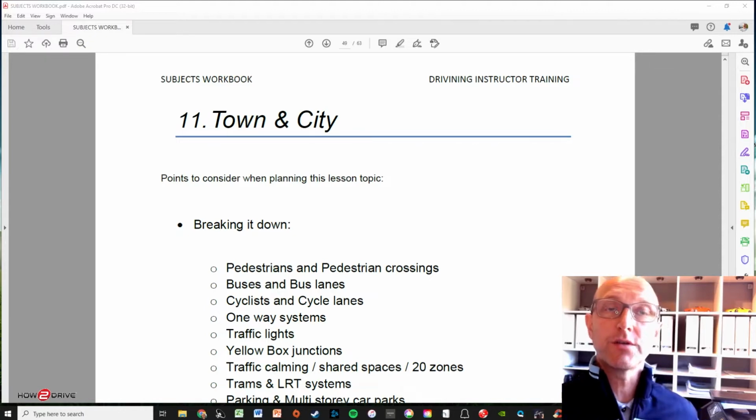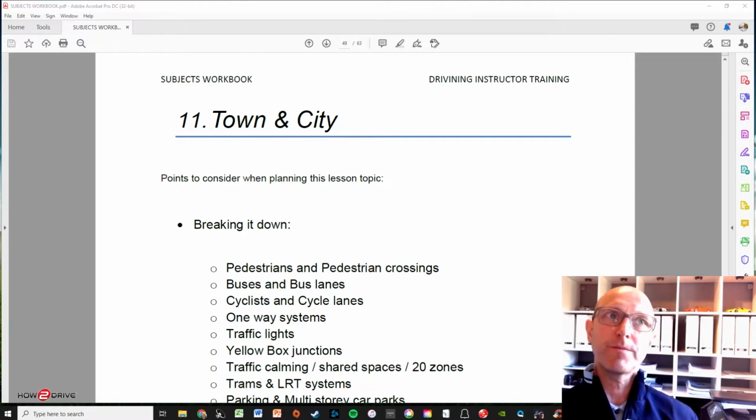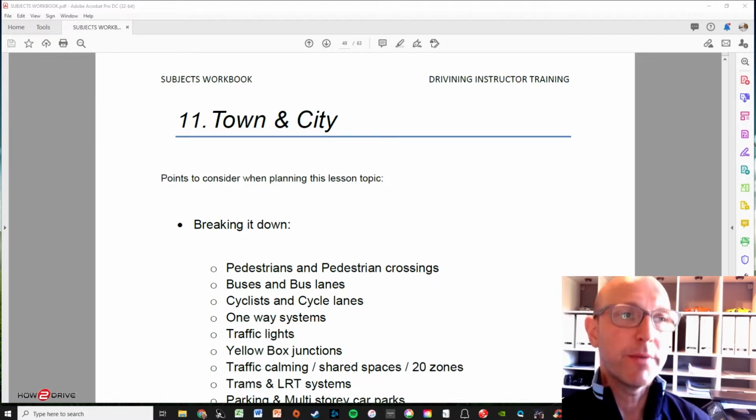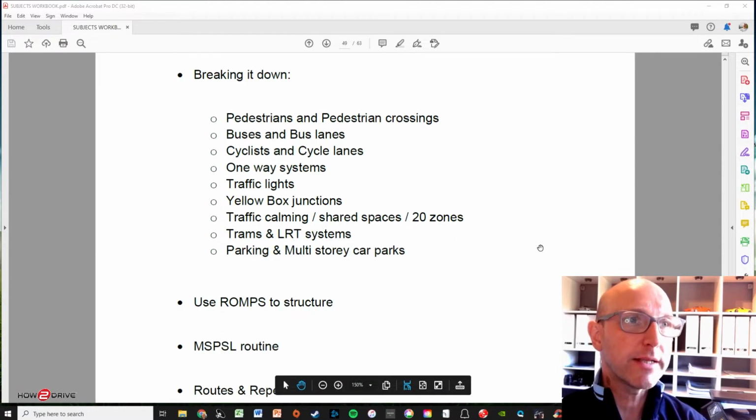What is driving in a city or town? It's a big subject. How are we going to break it down? So it consists of lots of mini little lessons that we'll be looking at. So what are we going to be looking at? Well, I've got the list here. So let's just run through the list. So we're going to break that down.